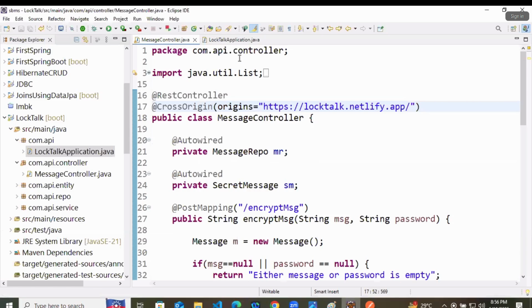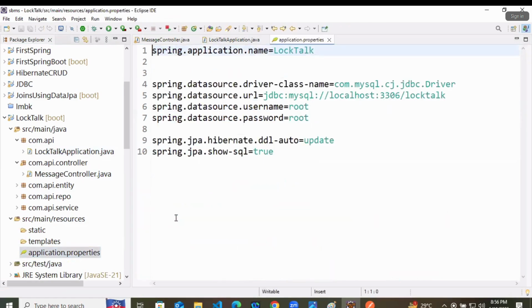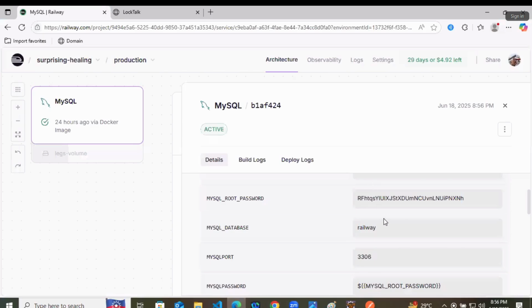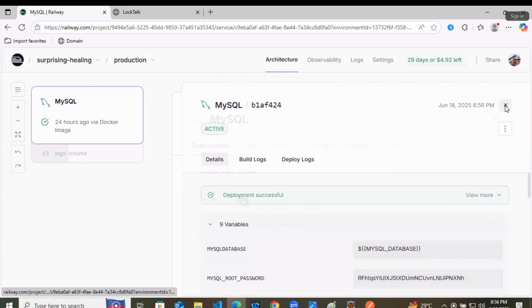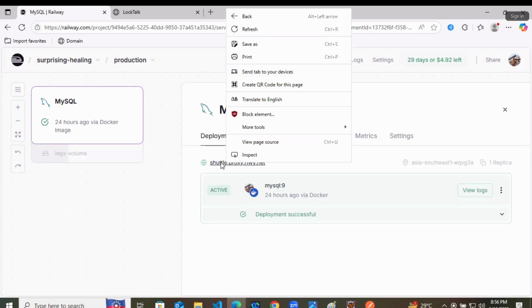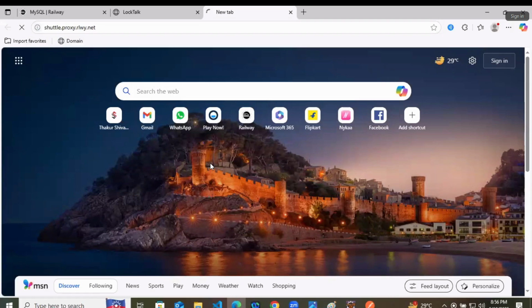In our backend, we'll go to application.properties. Localhost 3306. We need a link in place of localhost. So let's go to our Railway. Where is the domain name? So here it is telling something like this one, shuttle.proxy.railway.net. Let's try to open it.